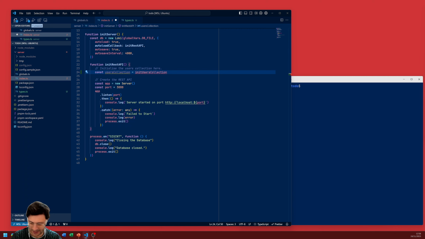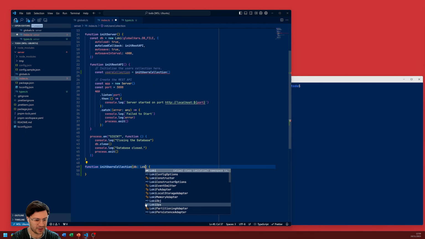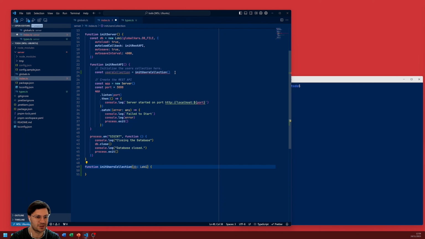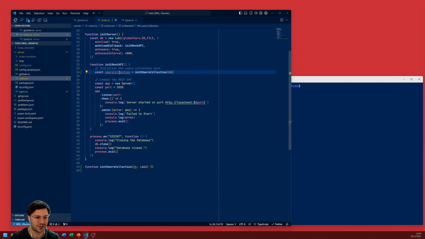The reason why I say this is that we want to create, and we're going to pass it the database. So let's start creating that function, initUsersCollection. We're going to say it needs a database as an argument, and it's going to be a Loki database. So we're going to call it up here, pass it the database, and it's going to return us the users collection.